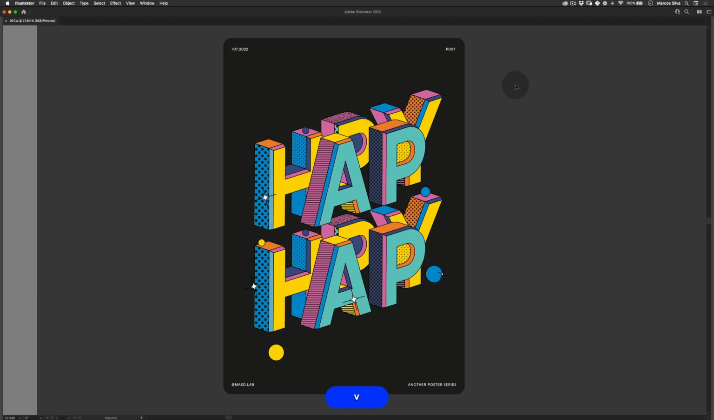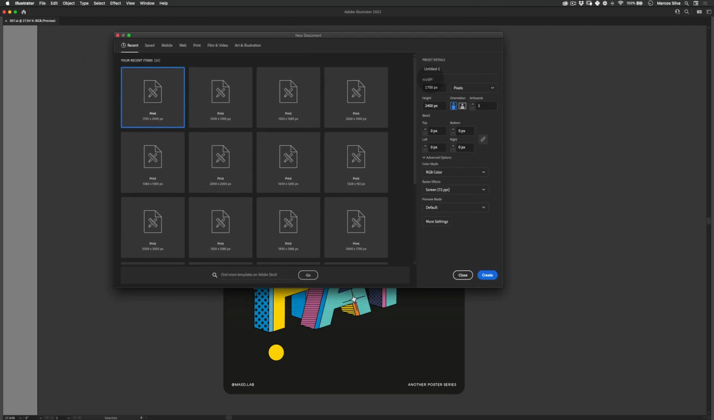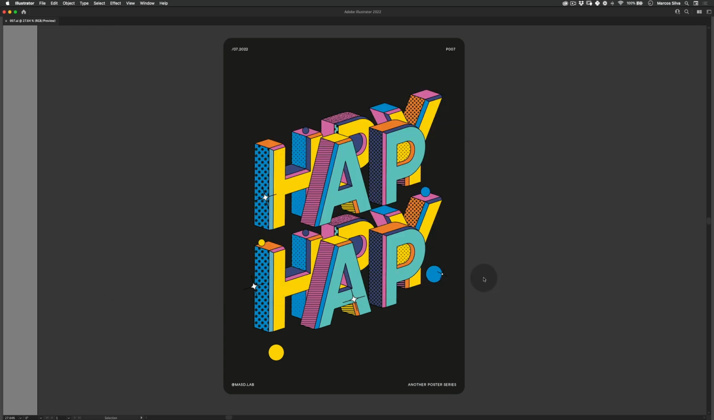So today we're going to do a 3D typographic poster saying happy happy, and let's just go. So first thing, let's just start our new document. I'm going to use a 1700 by 2400 and just press create.